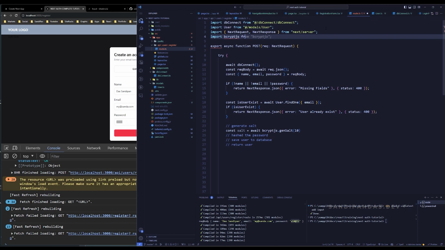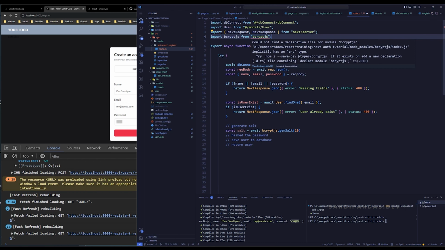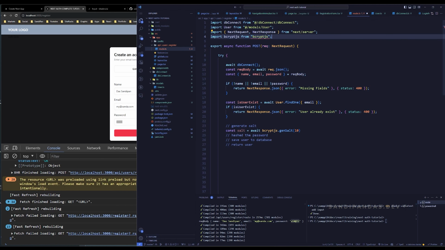Bcrypt from bcrypt.js, right? Oh, there is an error because we have not installed the TypeScript version of bcrypt.js. Okay, let's install the bcrypt.js TypeScript version. It will solve this error automatically. We have generated salt.